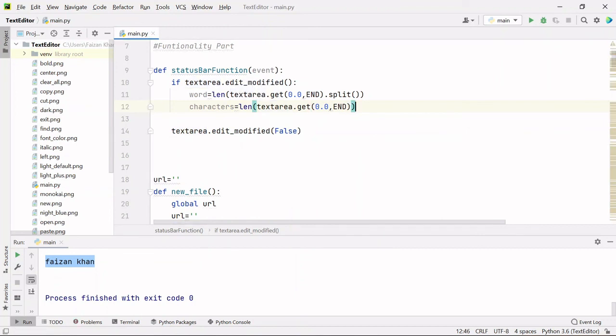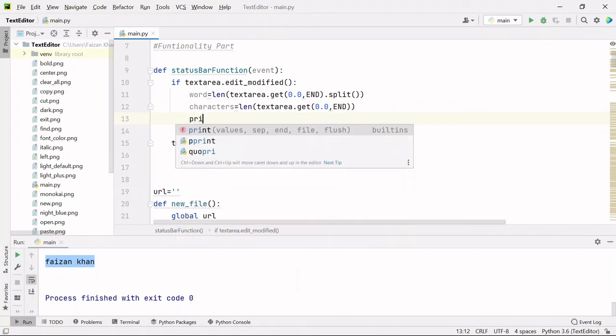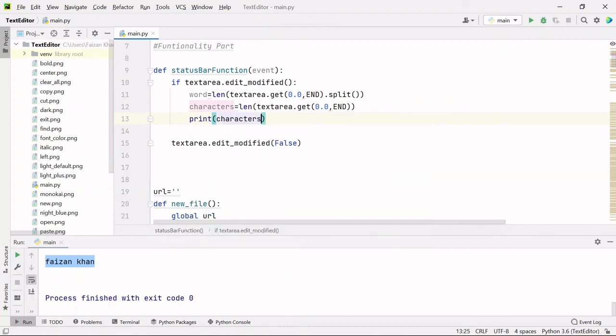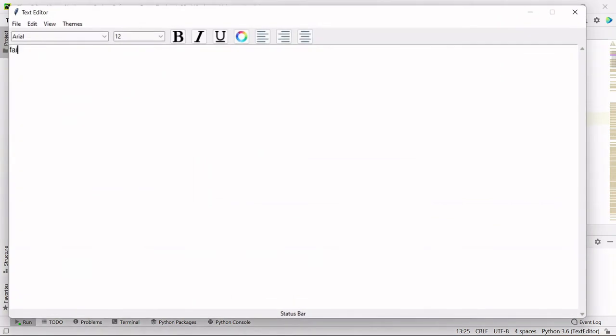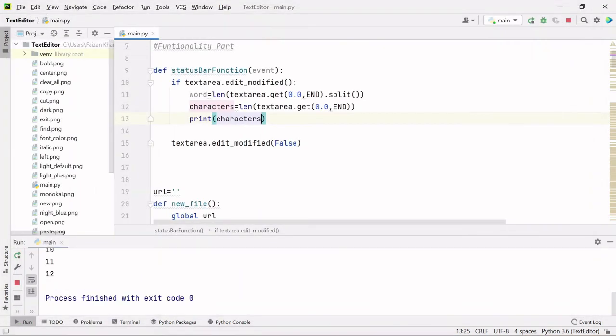Okay, now if I print this characters variable, if I run it again and write my name again, now see what is there inside it. It says 12, but instead of 11 we are getting total length as 12. Why is that? Because at the end there is also a new line character which is also getting counted here.